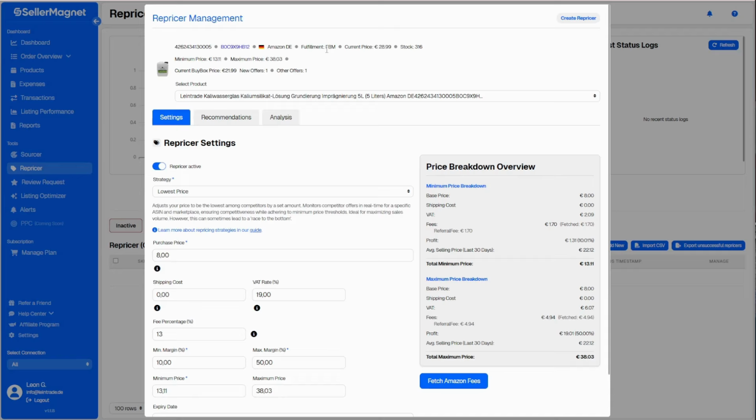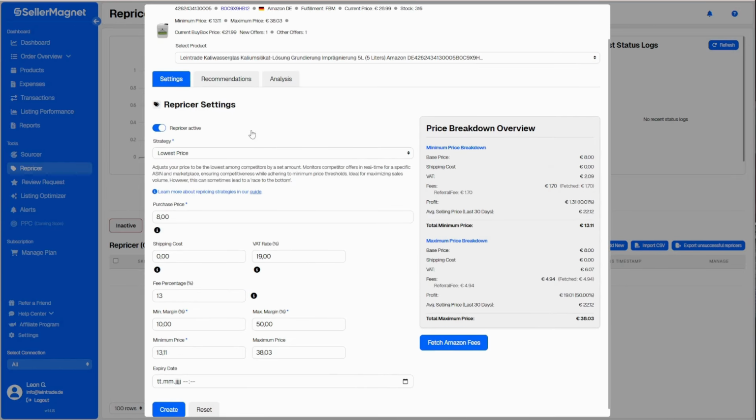At the top, you will see a summary including your current price, stock level, and the minimum price, which I will explain in a moment, as it adjusts dynamically based on your inputs. You can also see the maximum price, the current buy box price, the number of new offers, and total competitors. Scroll down to the settings. First, ensure the Repricer Active toggle is switched on. Directly below is the most critical setting, the strategy selection.